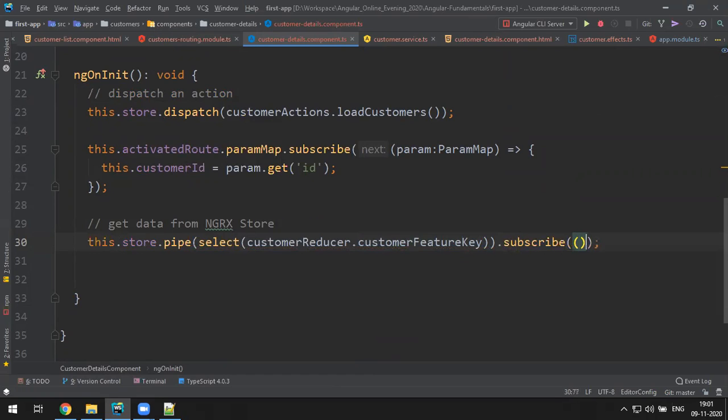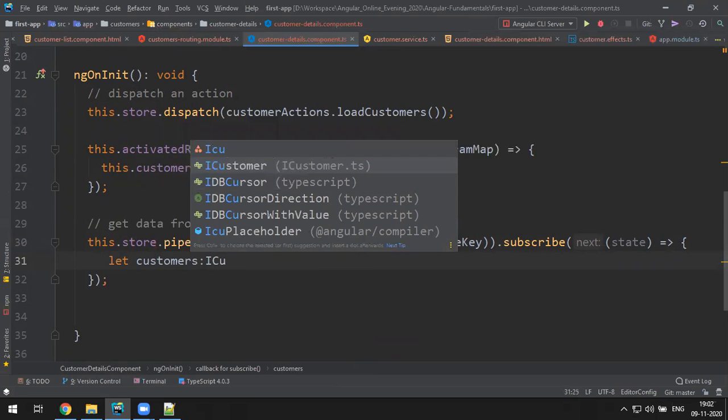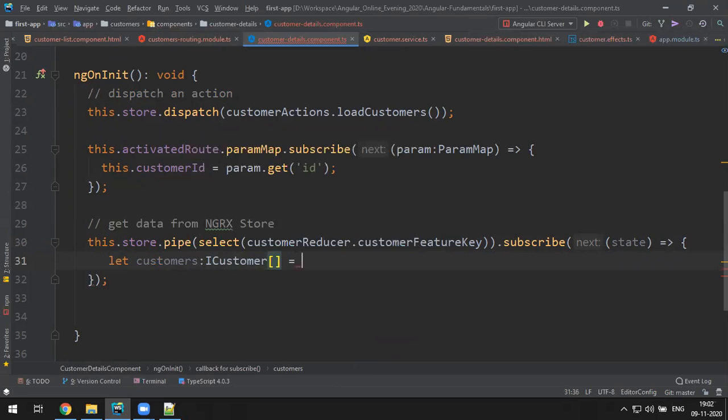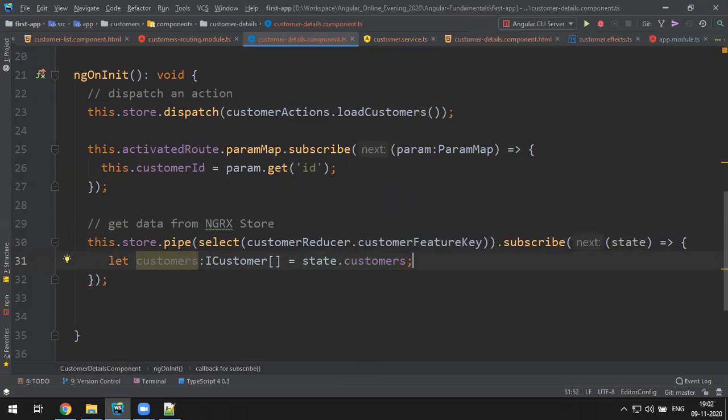Here you receive the state, but this state contains the full customers array. I don't want all customers. I want only a single customer based on my ID. So you can filter it right now itself.